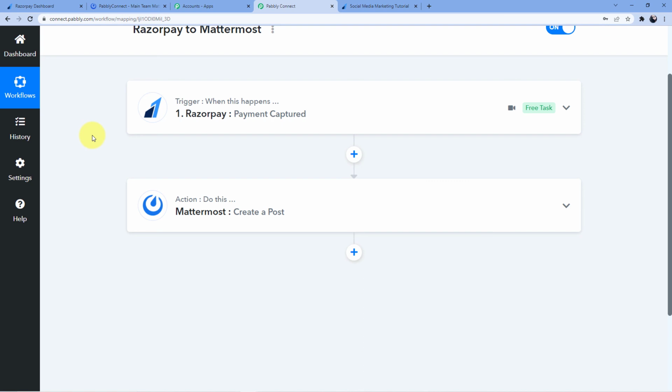So friends, this is how you can connect your Mattermost and your Razorpay account together, so that whenever a new payment is made in your Razorpay account, the details will be captured from that Razorpay customer, and a new message will be sent to your Mattermost channel.